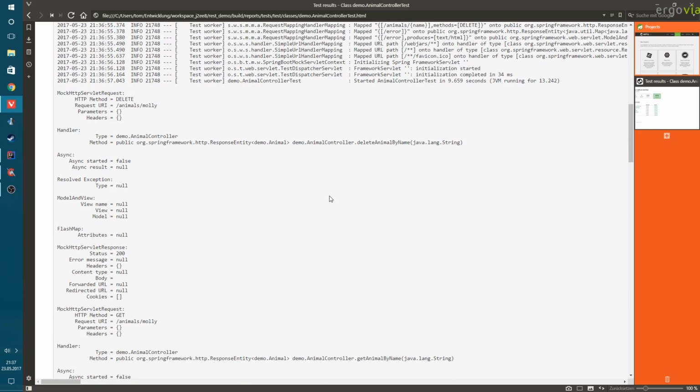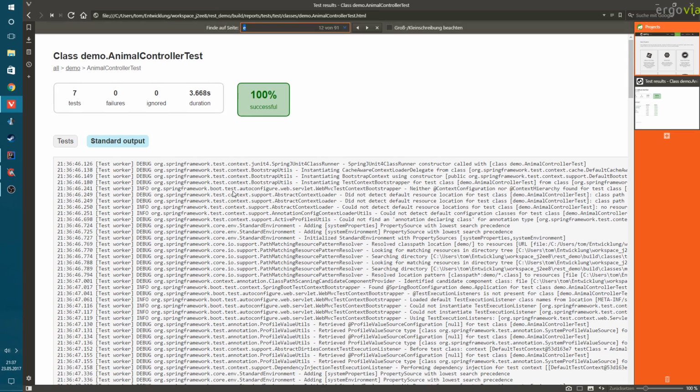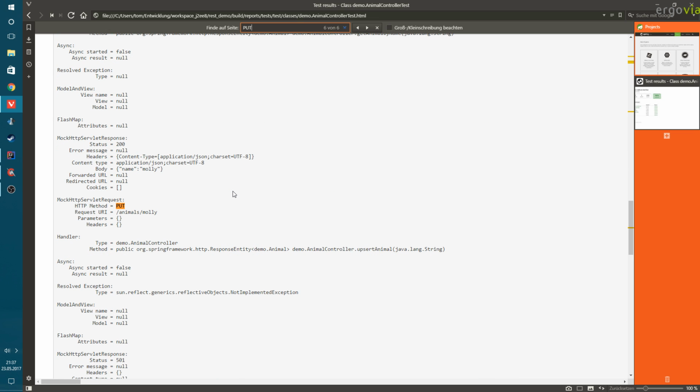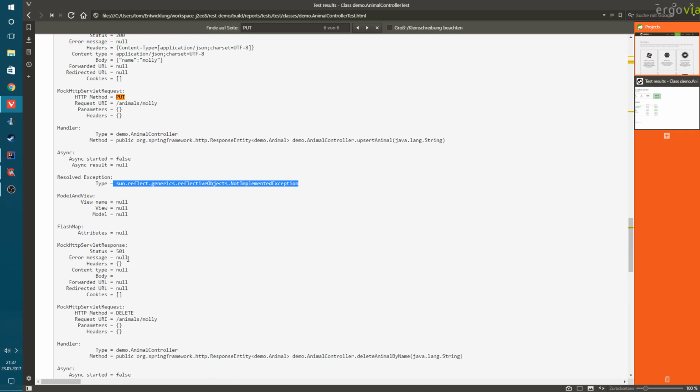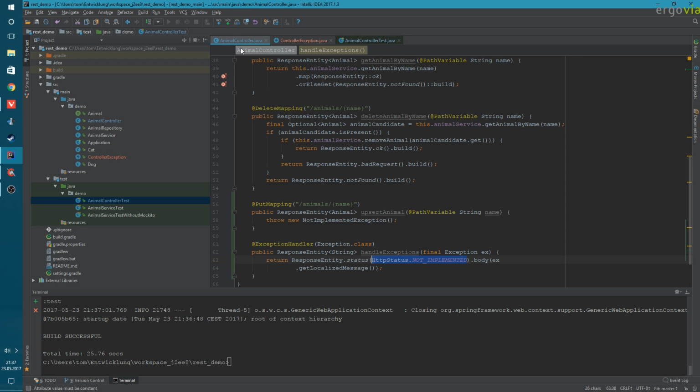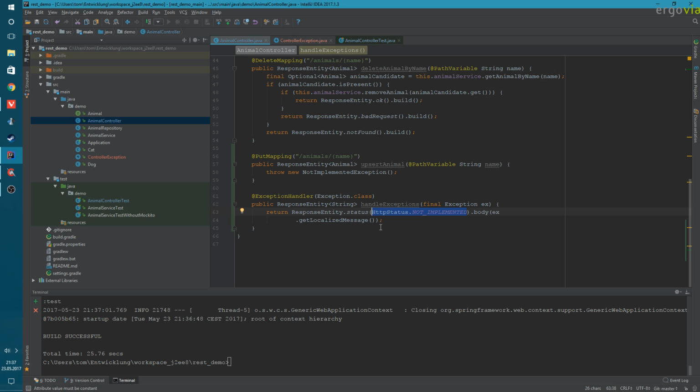If we take a look at the standard output, let's see if we can find the put. Here's the put. So we can see what happened actually. The resolved exception is still null at this point, but returned from this method was a status 501. The body is empty, which means this not yet implemented exception does not have a message. But if you think about any other exception, it might be that it has a localized message.